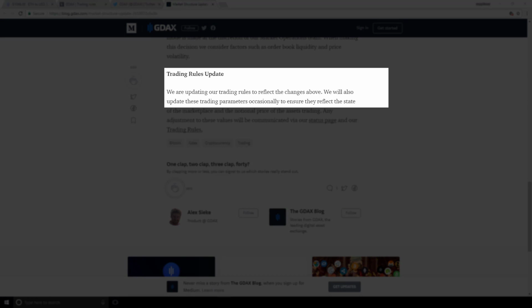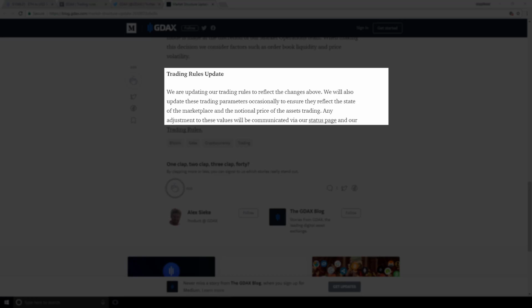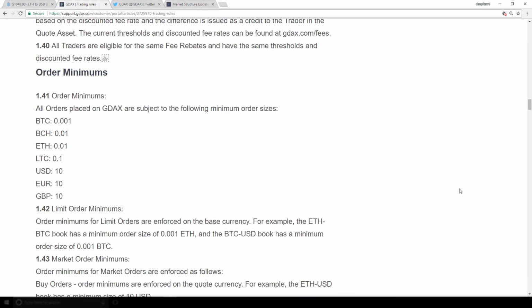We will also update these trading parameters occasionally to ensure they reflect the state of the marketplace and the notional price of the assets trading. Any adjustments to these values will be communicated via our status page and our trading rules. So clearly, if you're in the trading rules document, you're going to actually see the change if you knew what it was beforehand. And we're in section 1.4 now, which is where these values are defined.